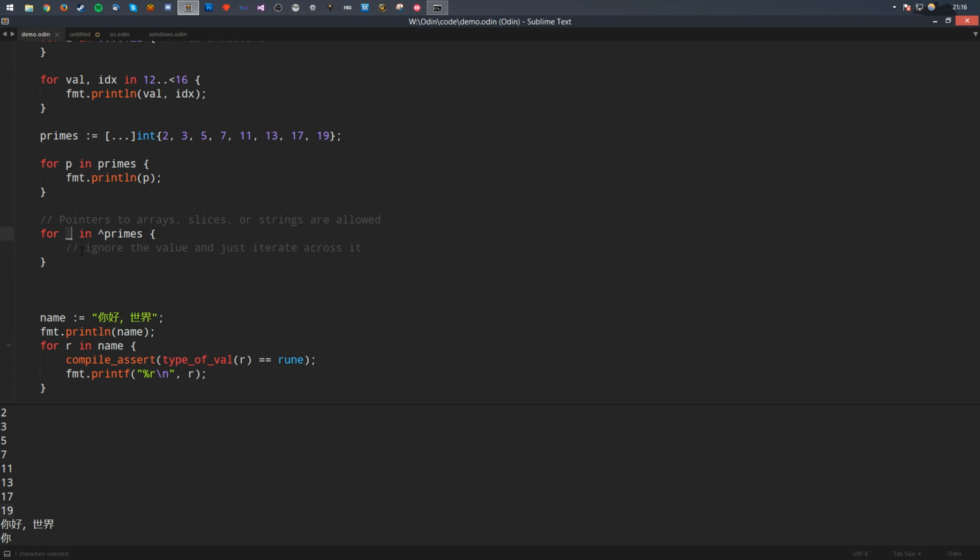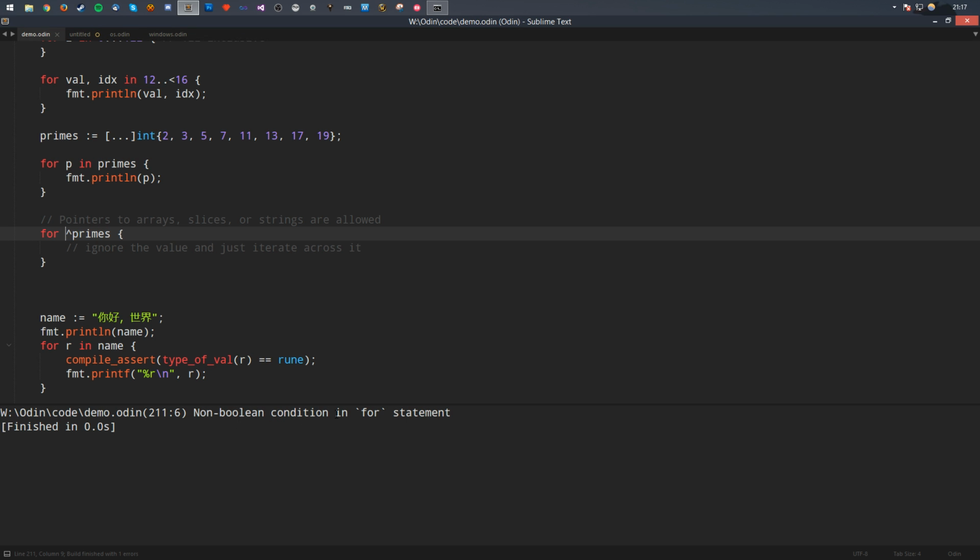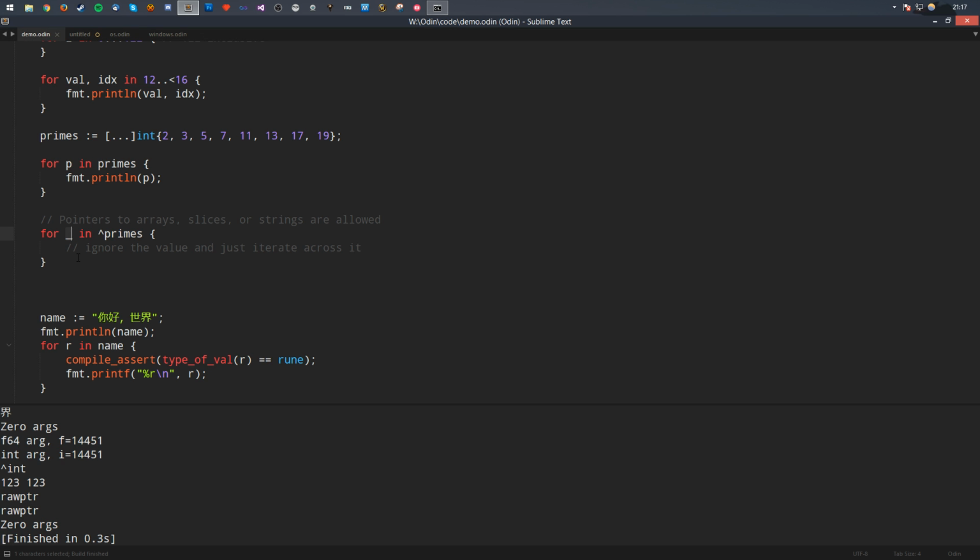But yes, you can also ignore the values. So if you just want to, you go underscore, and you can ignore it. Now, if you did this, this wouldn't actually be valid syntax. This would actually say, hey, this is not a Boolean value. And it would say, just to prove it, that this is a non-Boolean condition for the for statement. So if you want to ignore the value, put an underscore there. That's the same notation elsewhere to ignore values.